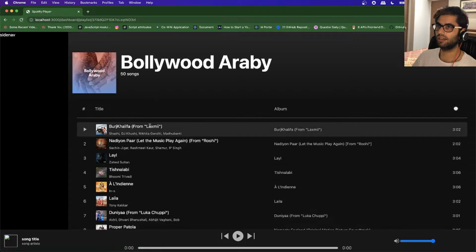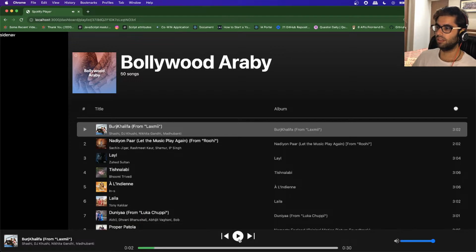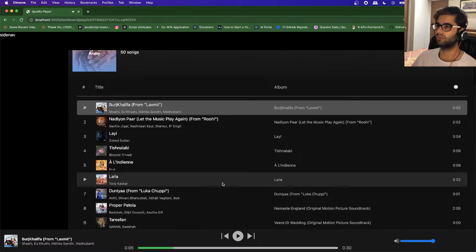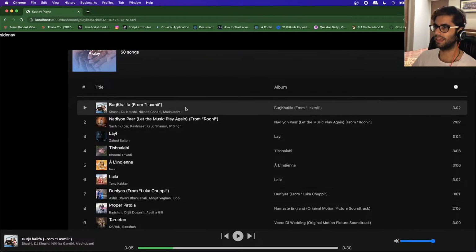Let's try this out. I'm playing a song. So you can see that it started playing the song. I clicked on this button, it paused it. When I click on this again, it's pausing it. So both of these buttons are now in sync. Okay. So we have successfully taken care of that part.